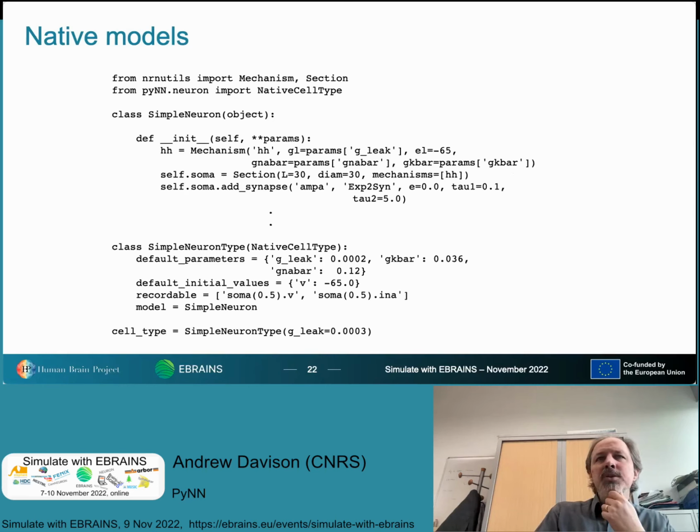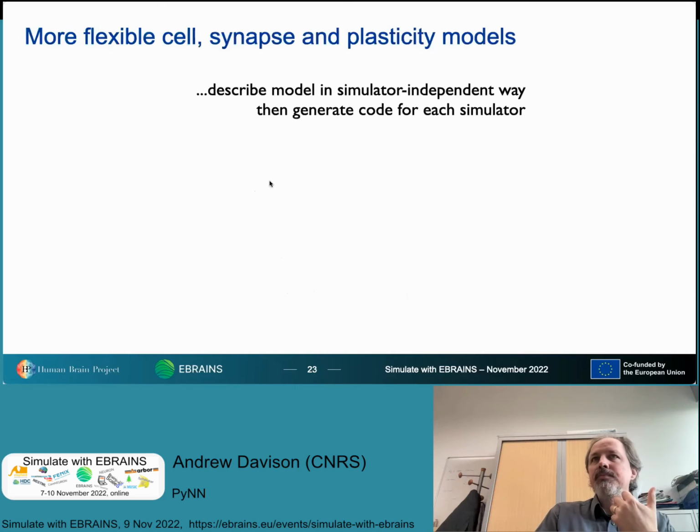In Neuron, it's a bit more complex to do this. You have to define a couple of small classes. Well, if this is the model you're trying to wrap, then you have to define this rather simple class to make this model usable with Pine.